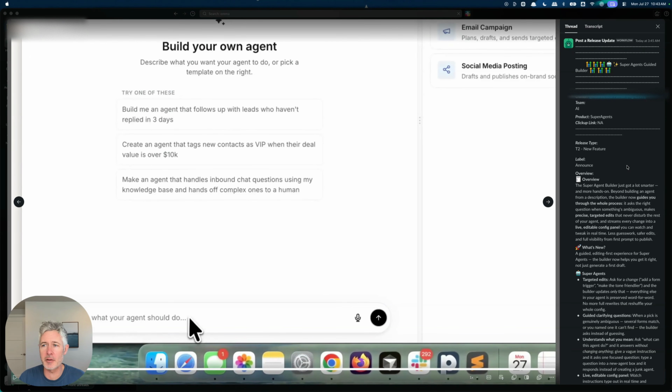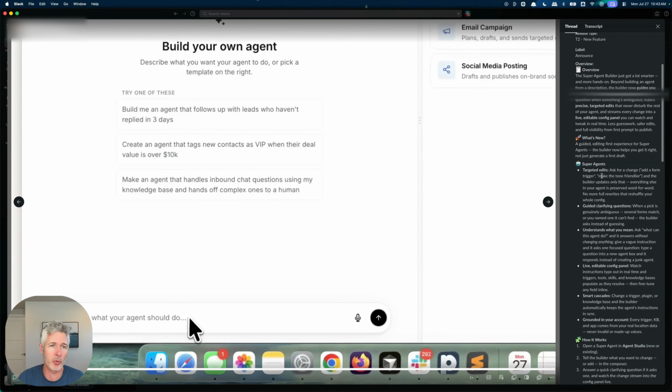So this is an awesome update on the super agent side. If you haven't seen super agents yet, they're amazing. They're basically an agent to build agents, which is really cool. So you basically use AI to create agents, which is amazing. And today, to make life even easier, they have come out with the super agents guided builder. The idea here is that it will help walk you through the creation of these agents.